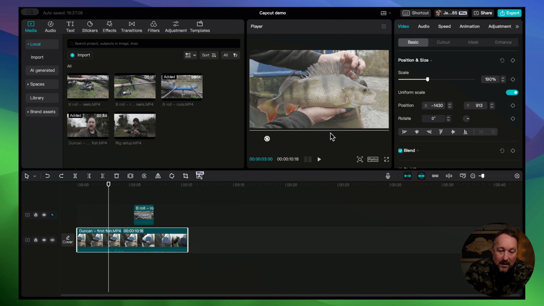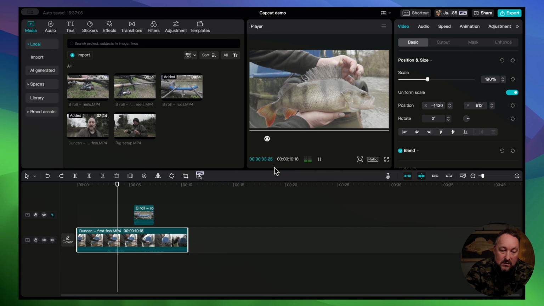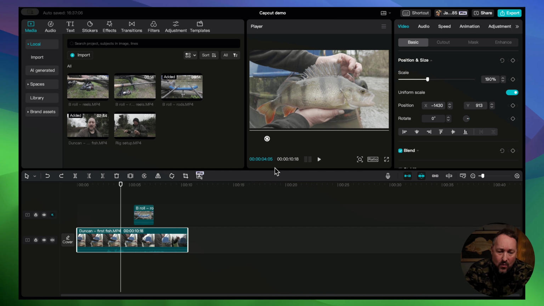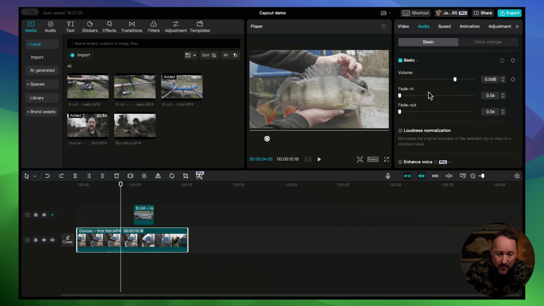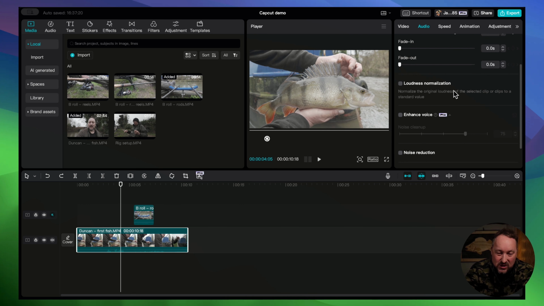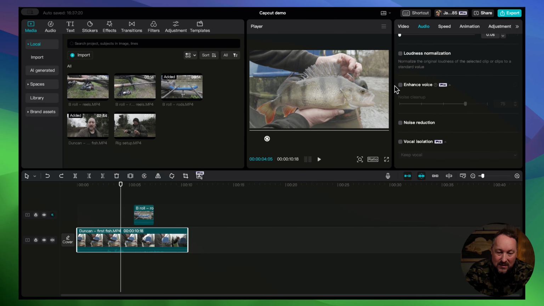Wonderful. Okay, so now we've made that a bit larger. Let's see if we can do something with that audio. So if I click on audio up above, you've got the volume, so I could just make it all louder. But seeing as the audio isn't great, there's lots of rustling around, that's not going to help me too much. I've got loudness normalization. I've got enhance voice.